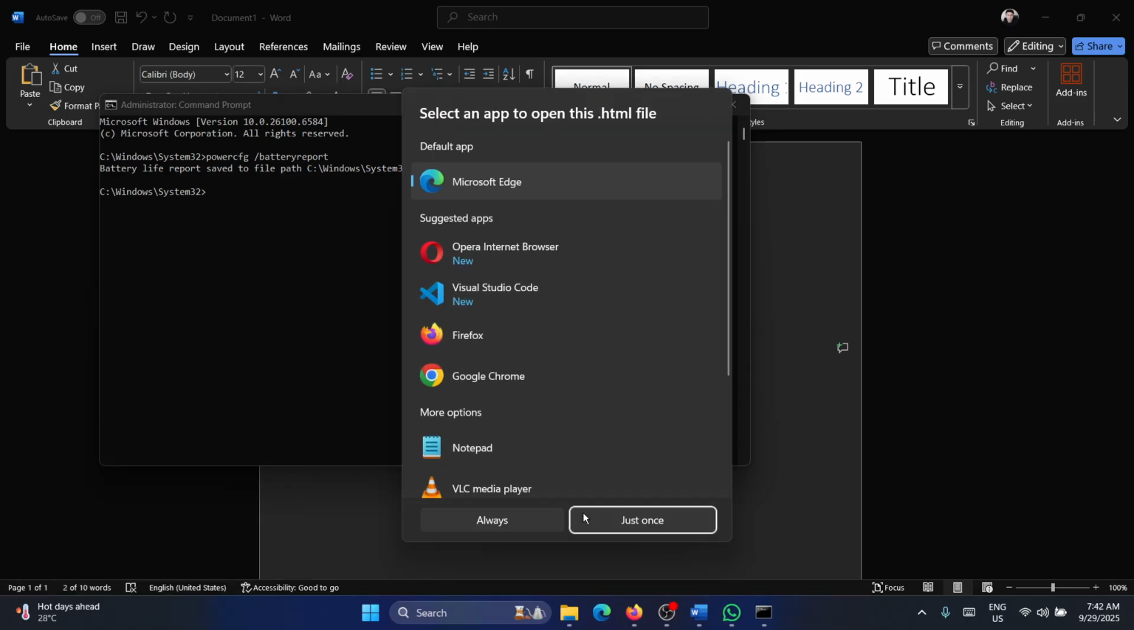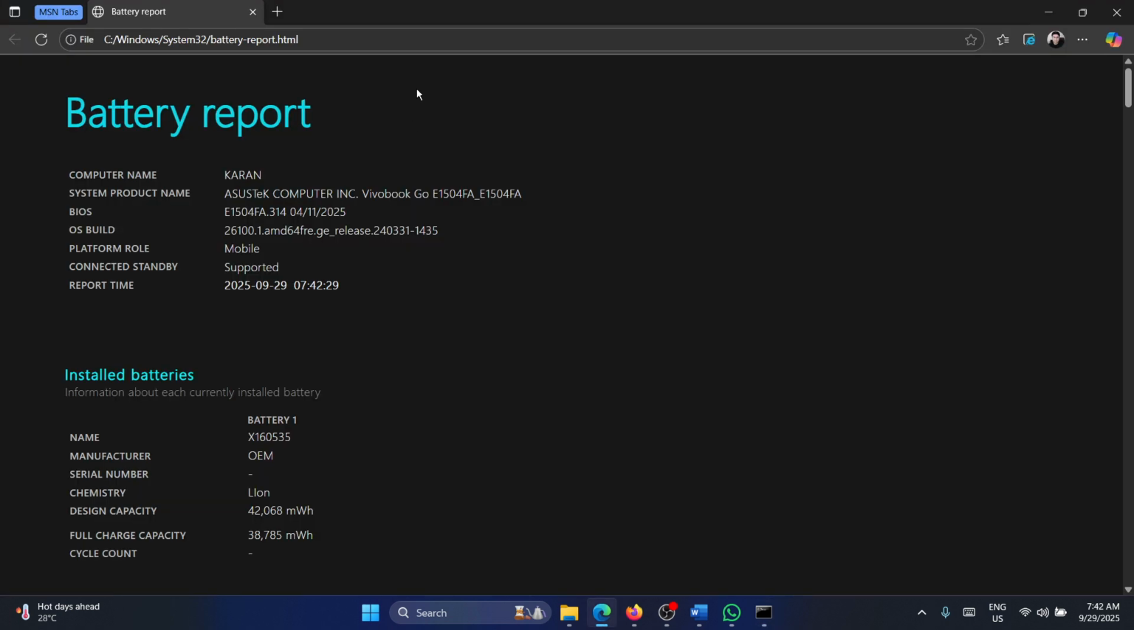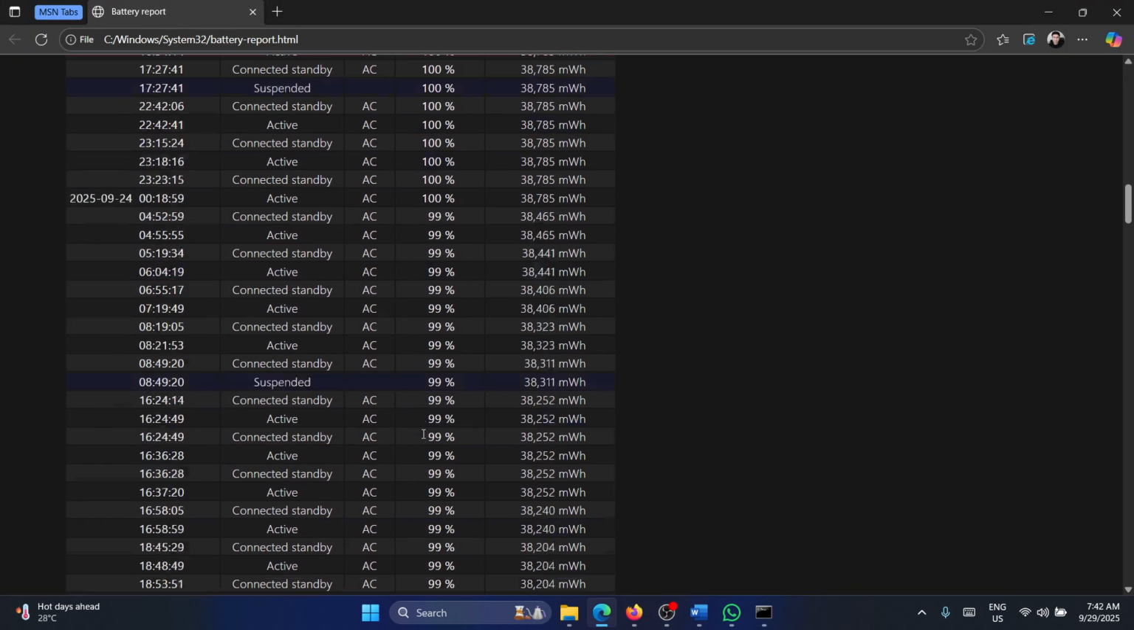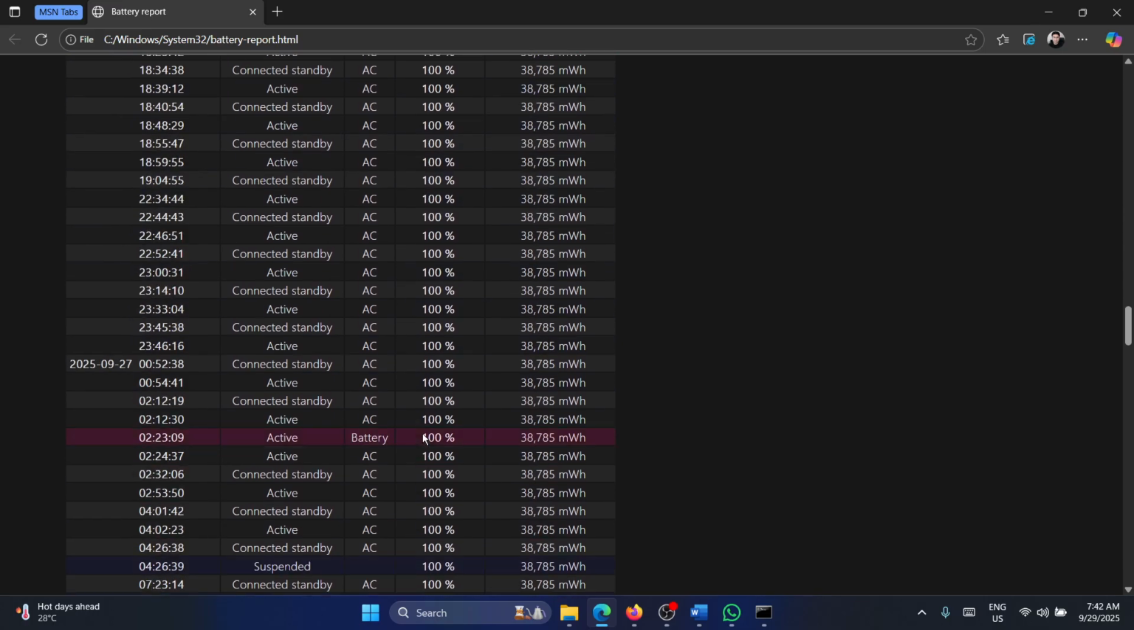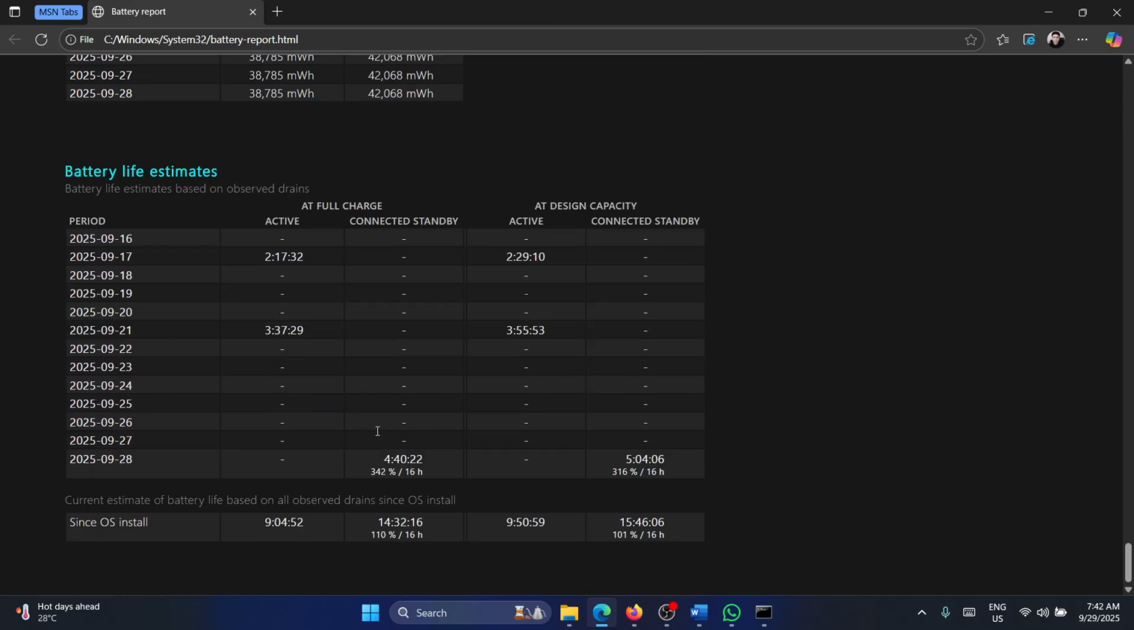This will give you the battery health report. Click on always, and it will open it in the Microsoft Edge browser. You can scroll down and it will give you every battery health report about the percentage of battery at which your system was. And you can also check for sessions and reductions for battery life health estimates.